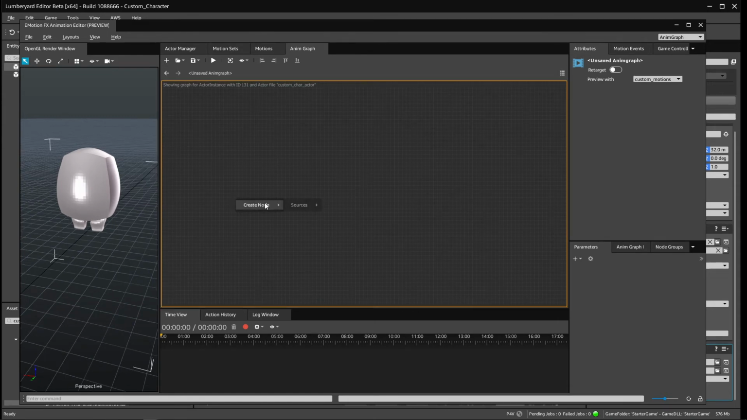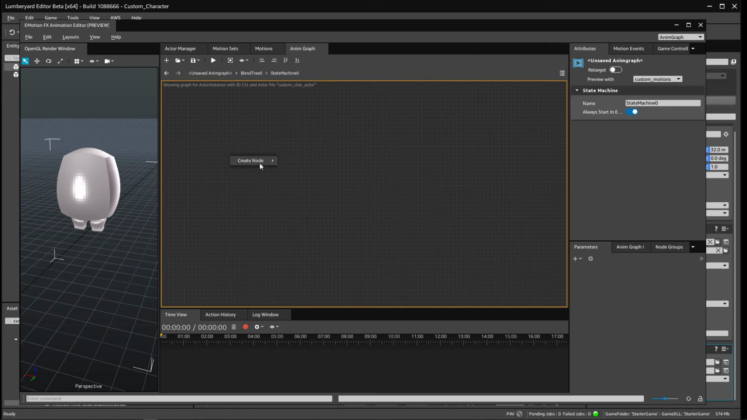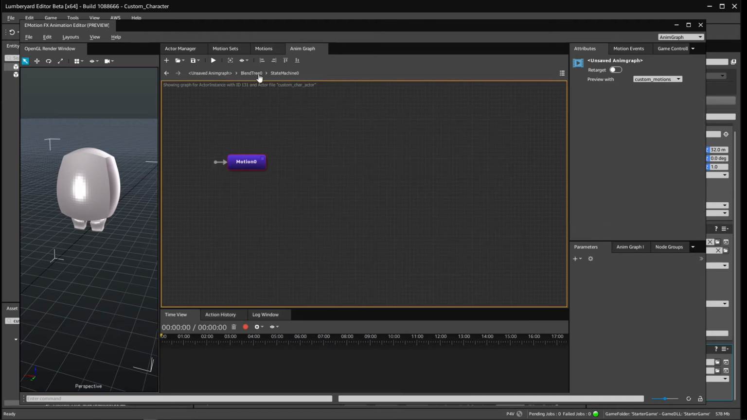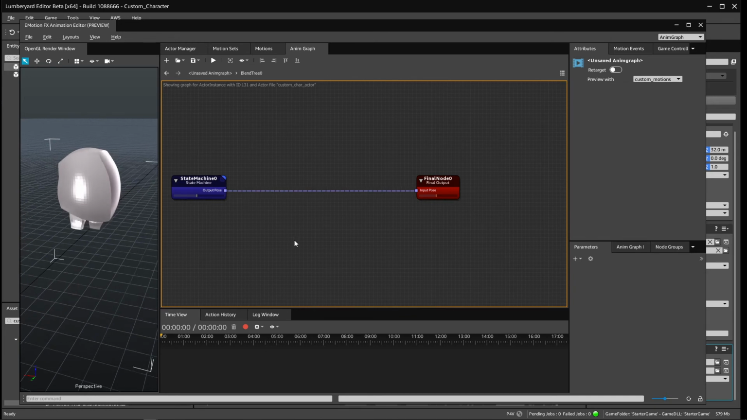We'll start by adding a blend tree, and adding a state machine to hold the motion. Double click on the state machine and add the motion. Okay. Hit play. Now there's an output pose. If I were to connect it, it would go. Now the only thing we need to do is to be able to toggle this on.